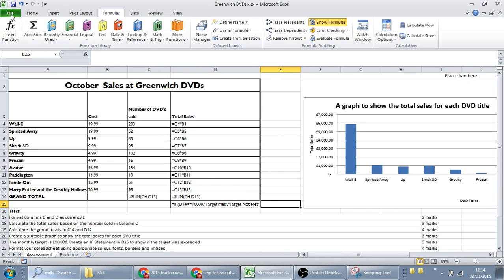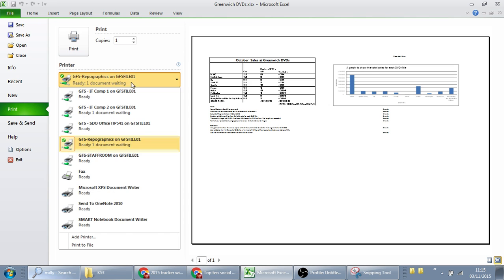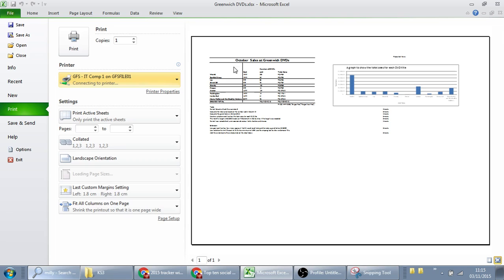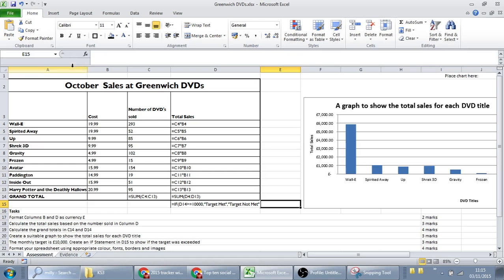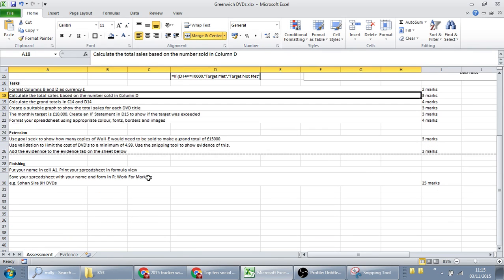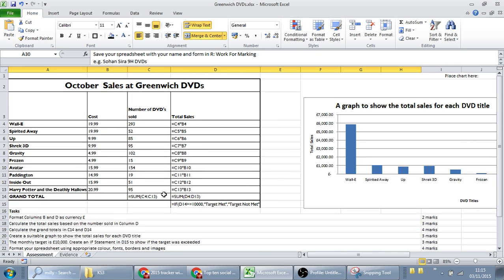If you went to File and Print, you would be selecting either IT Comp 1 or IT Comp 2. You'd see your preview here, and we have our chart and everything in there. If the image is cut off, that's not too big an issue because you're going to save your work in Work for Marking, R Drive, Work for Marking anyway.